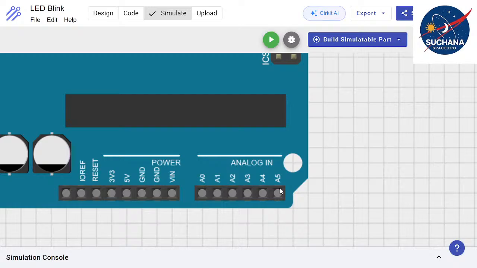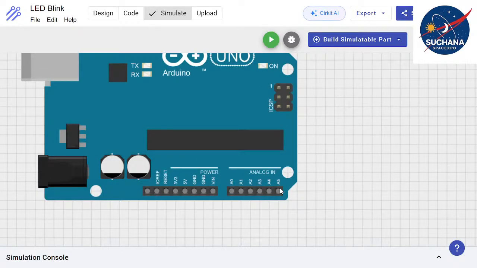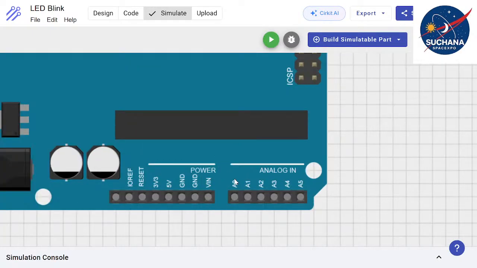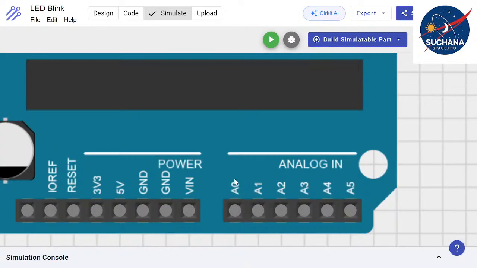Whatever values are generated by the sensors can be read by this Arduino Uno with the help of these analog pins. These analog pins are dedicated to receiving data from sensors or transmitting data to the sensors.